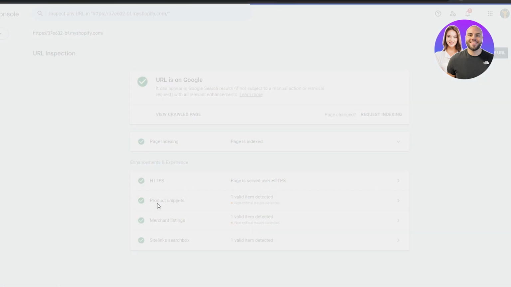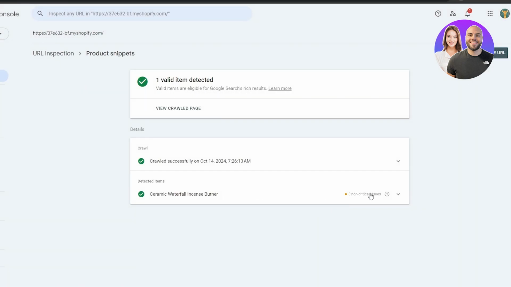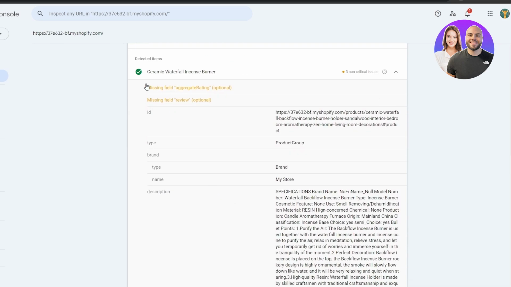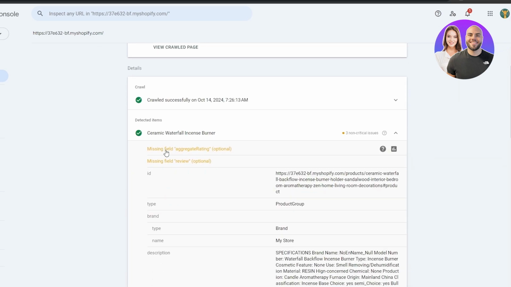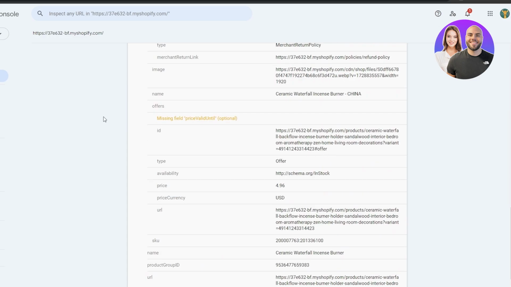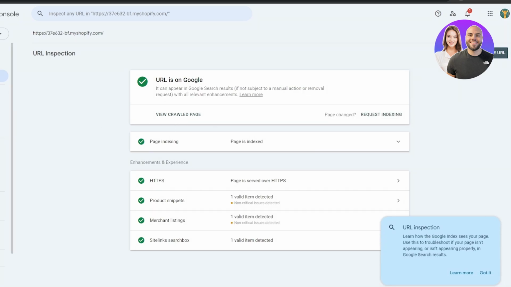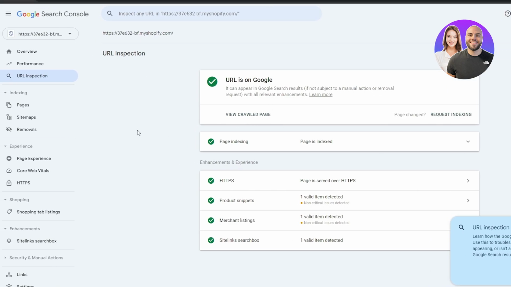Product snippet over here. One invalid detected. So over here, it's telling us that there are 3 critical issues. So you can see this is one of the products that I have added onto my website, it's telling me that some of the missing fields are aggregated rating, which is optional, and review. So it's missing over here in the description. So we need to go ahead and fill those out. But once that's done, we should be good to go. But yeah, this is a pretty good tool to inspect URLs.